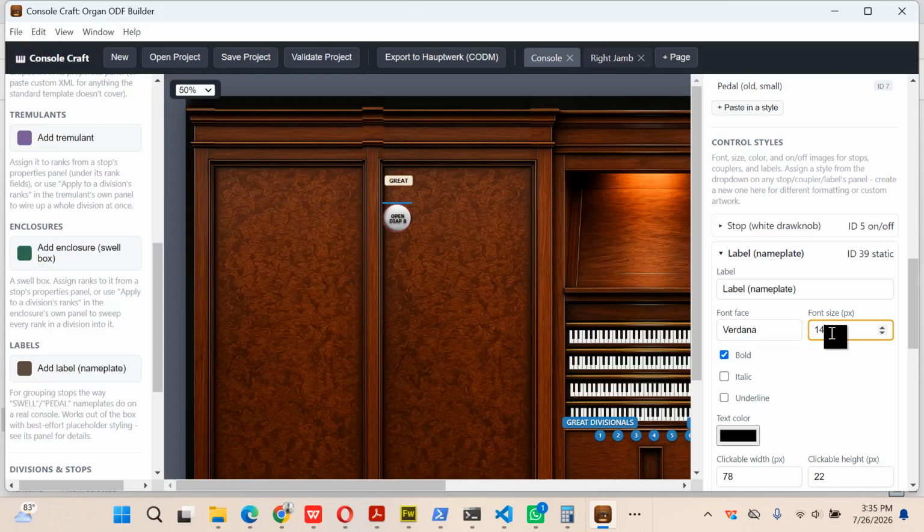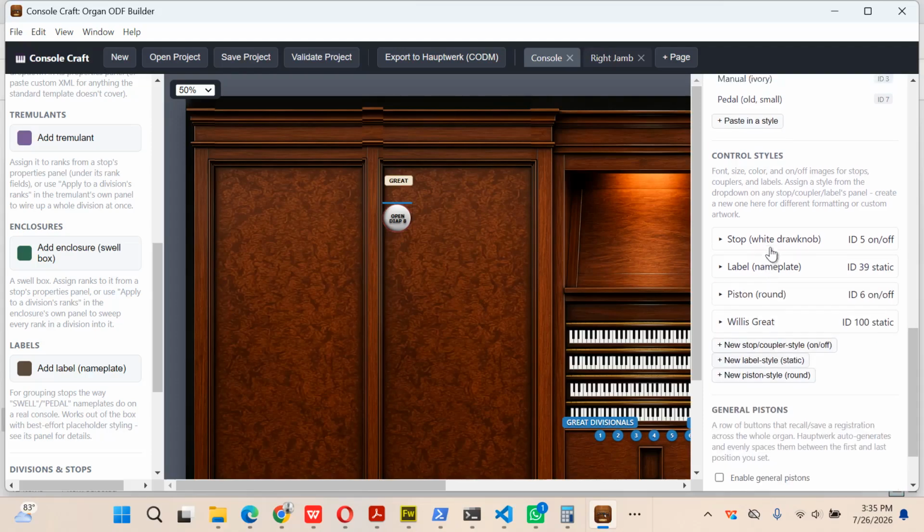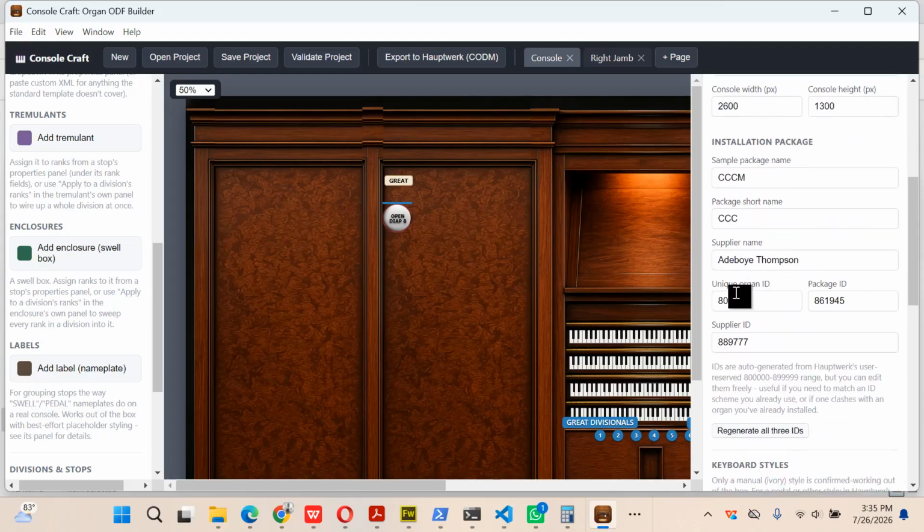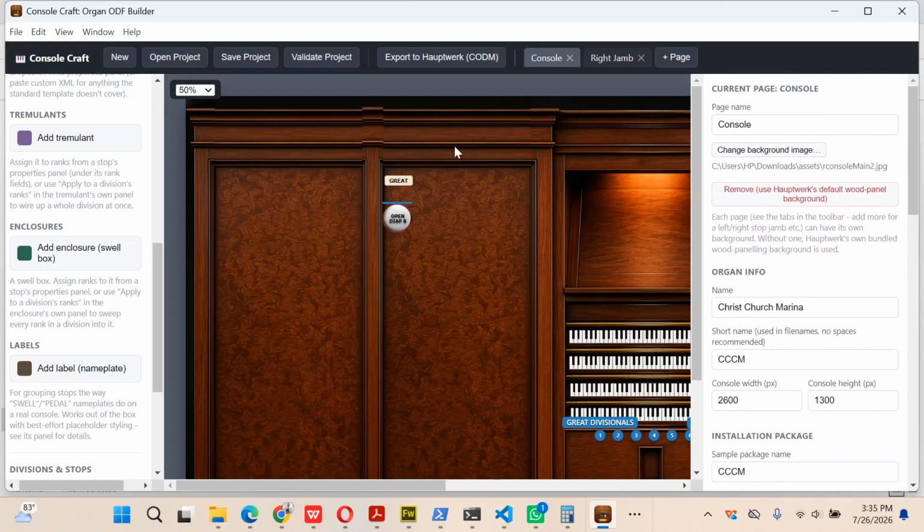So different things. For some reason, the font size just seems not to be applying. I don't know why Artwork is having that quirk. It just seems to get stuck at 8 pixels. But again, once I find a solution to that, I'll be sure to update the software. So in the next video, I'll show more customizations, how to use your custom nameplates, how to use custom stops and things like that.